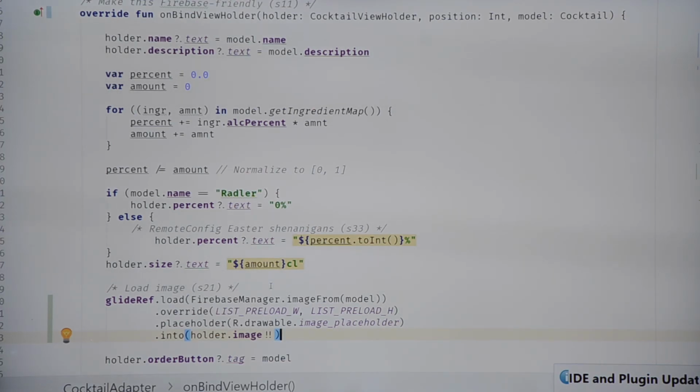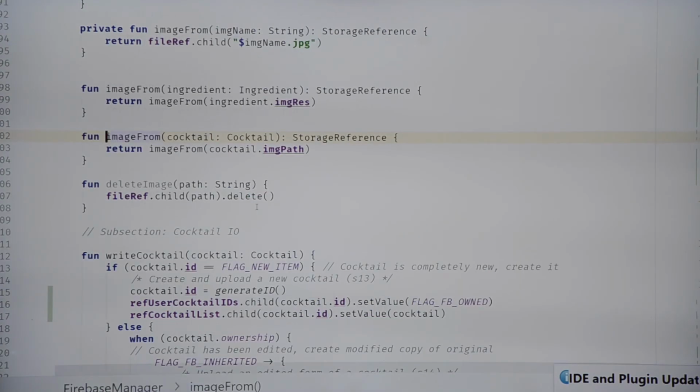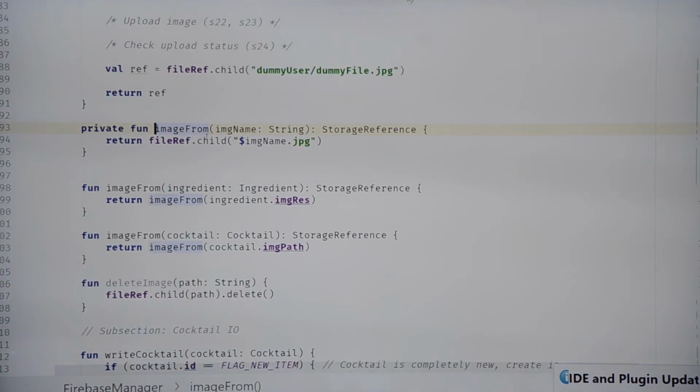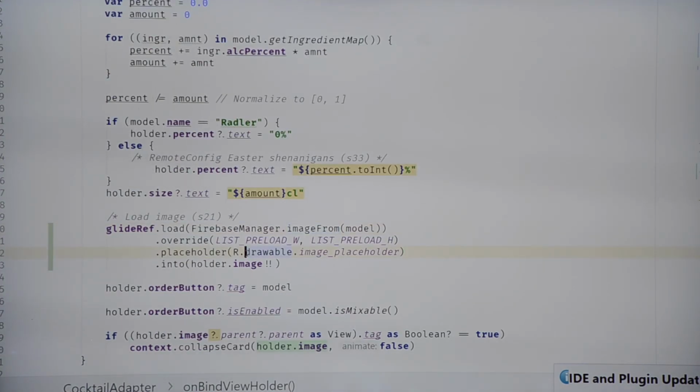One quick note, Firebase uses Glide, which is a library for Android, to load all these images, so it doesn't offer a native way of doing that. You have to download that library as well. But this line alone downloads your complete image for that cocktail. This image from method is just taking the path of the image which is stored in the database and puts it as a child of the file reference. So you're just going down that path again until you have the URL you want to have. And then we are just placing a placeholder in there and telling it where to go in our list.